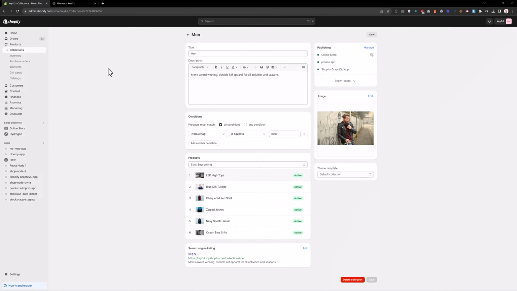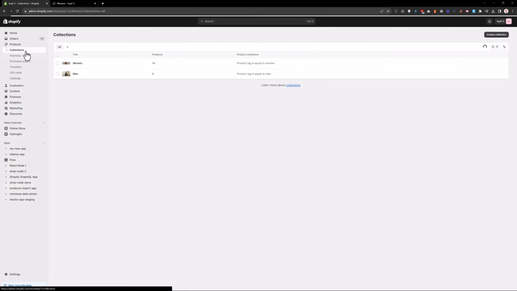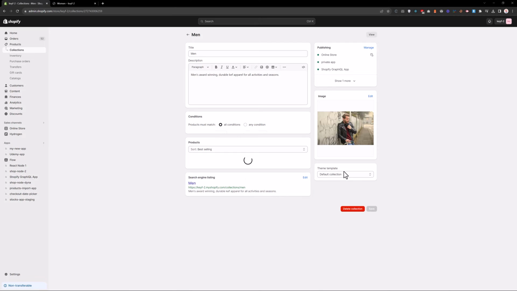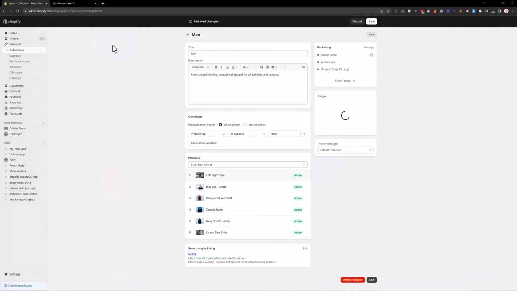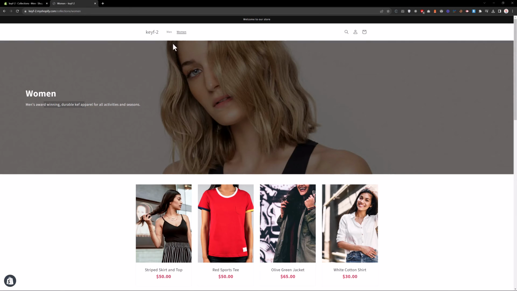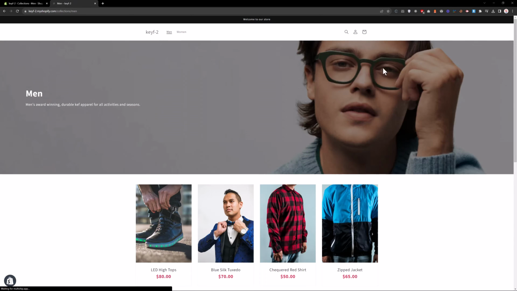If we go back to our theme and go to the collections and click on men, let's try to change this image. Edit, remove that image, and upload the new one. Let's upload this one. Save that and go to the men collection. And now you see the image is changed.